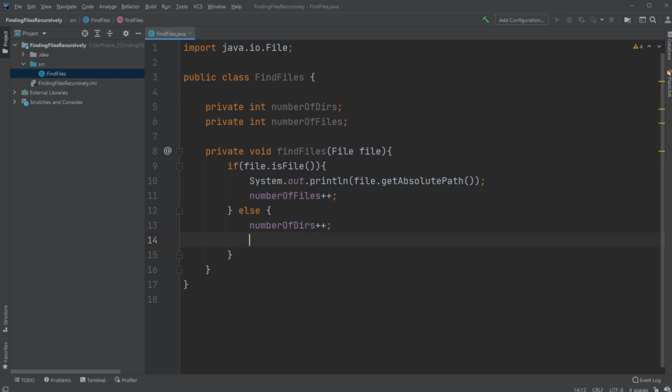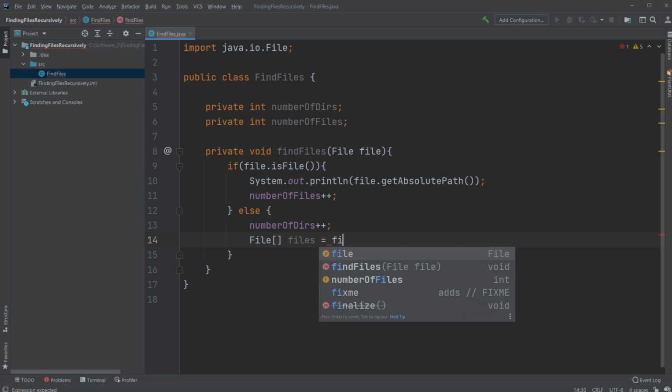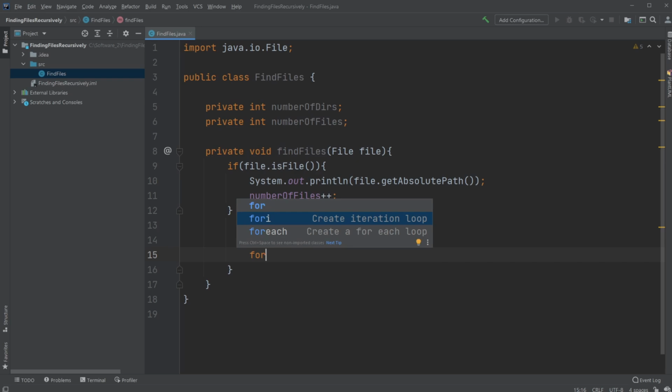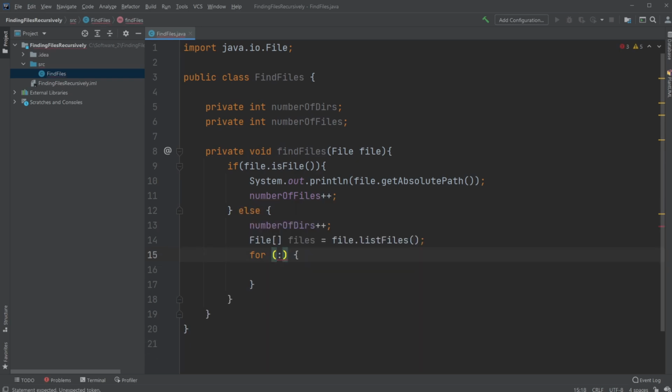I am then gonna create an array, let's just call it files, which is gonna be my given file dot list of files. In this way, we're able to have a list of all the files inside our specified directory. I will then use a simple for each loop. For each file inside files, we would call our find files on this file. And if it's a normal file, we would print the full path and add one to number of files.